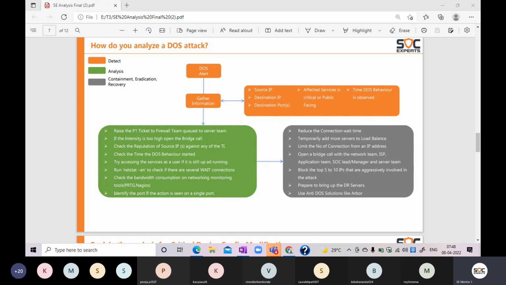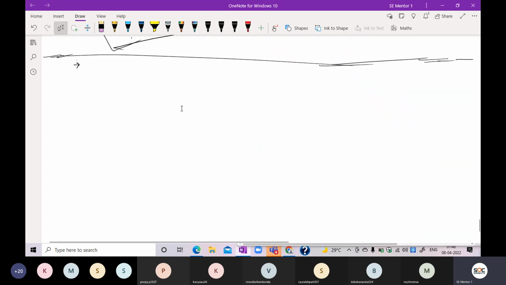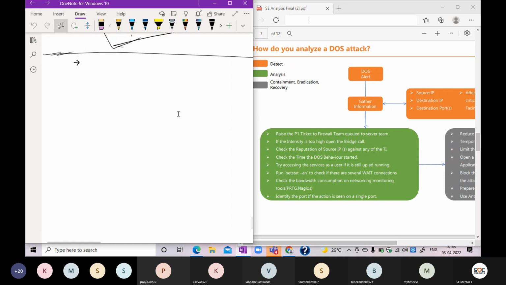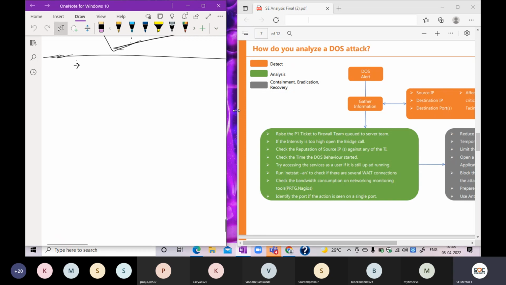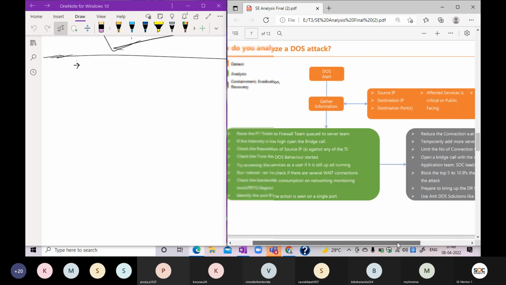Okay. Cool. Now let's talk about DDoS. Let me try to split the page. Let me click here. Hopefully you can see, right? You can see right now. I think this much of the page is enough for me to explain.